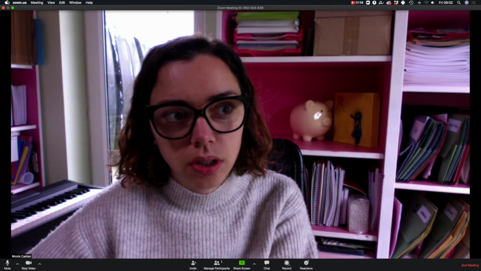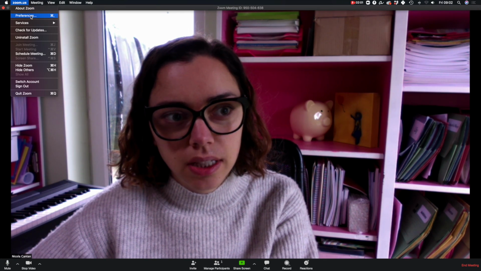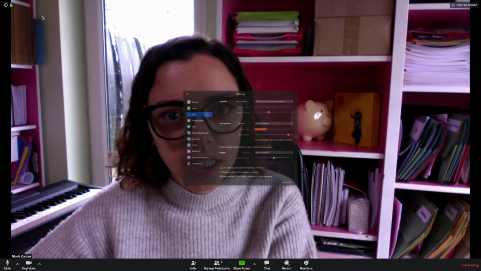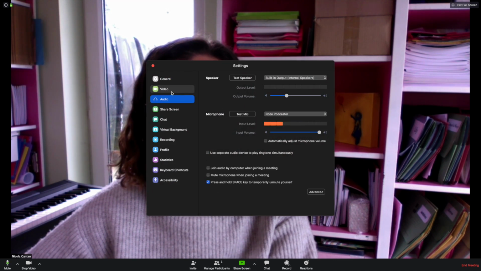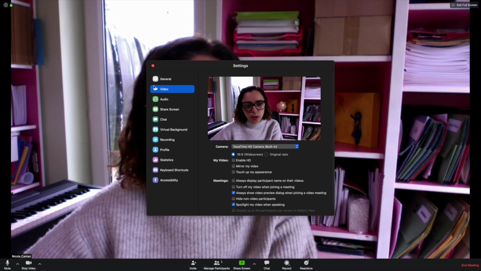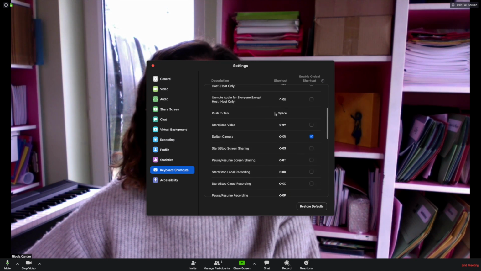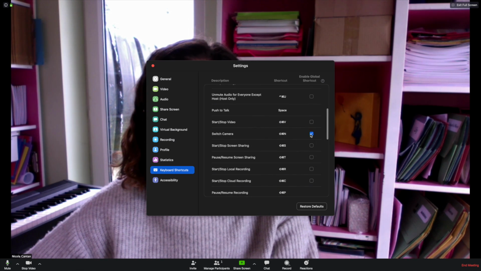If you go up to your preferences, this will look a little bit different on Windows. I'm on a Mac right now. So you click on preferences, and if you go to video, if you go to keyboard shortcuts, that's what I mean, then scroll down and you'll see I have this one switched on. I have the tick beside that one.